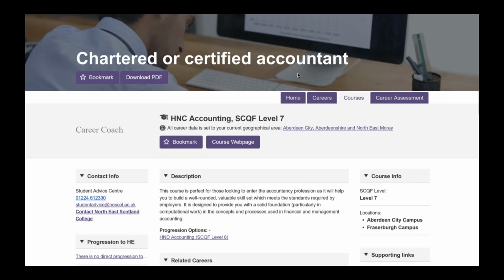So this slide's a great example of that. This is Neskol, so North East Scotland College. Really good example of how a college is linking their courses to the local labour market. But it also shows how the career coach tool in this instance is a great way of displaying all progression opportunities, whether that be vocational or higher education routes.